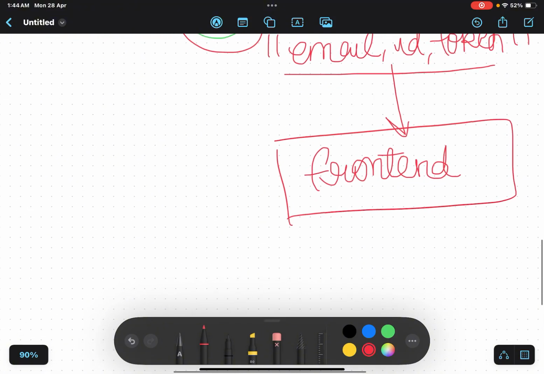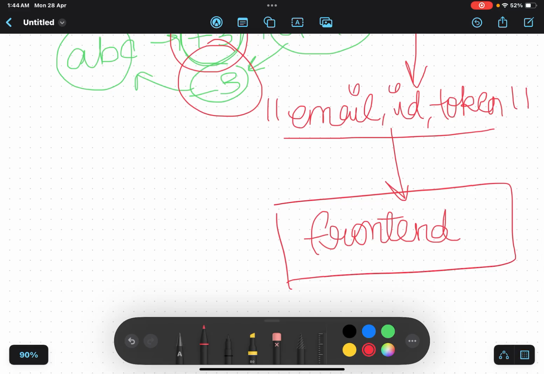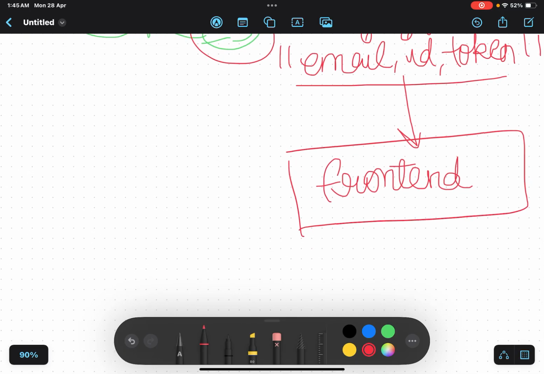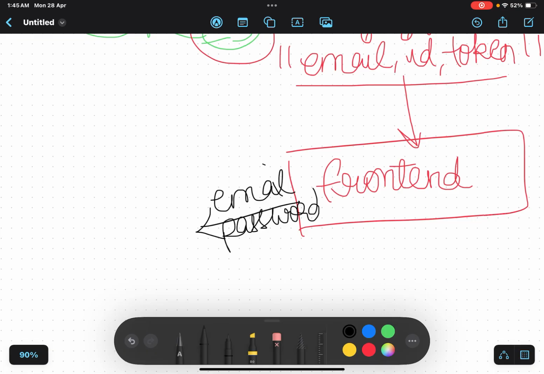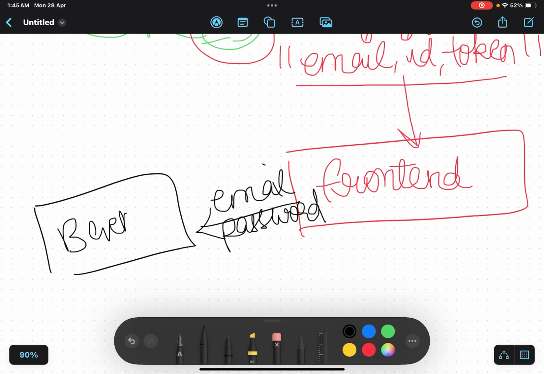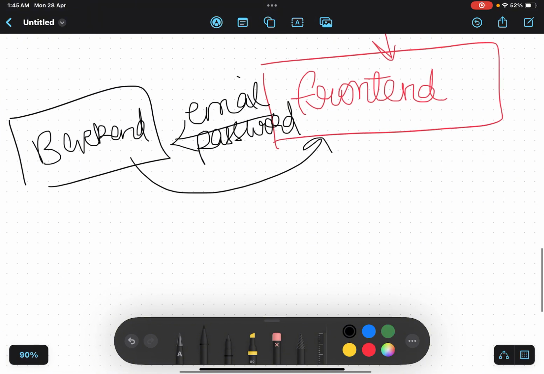And as soon as the front end receives this, for example, you send your credentials to the backend. So the backend received your credentials, which were your email and password. After verifying it in the database, it generated a token and sent it back. This is your backend. Backend verified it and then sent it back to the front end. And what did it return to the front end? It returned a token.